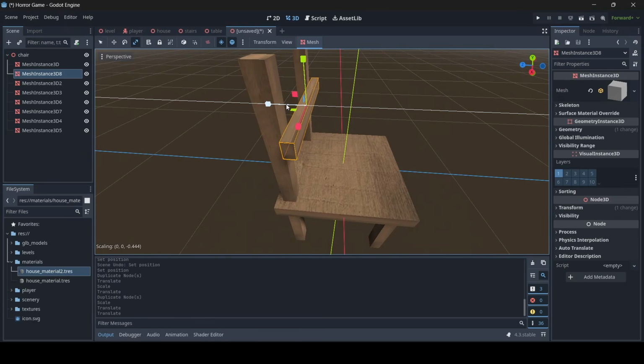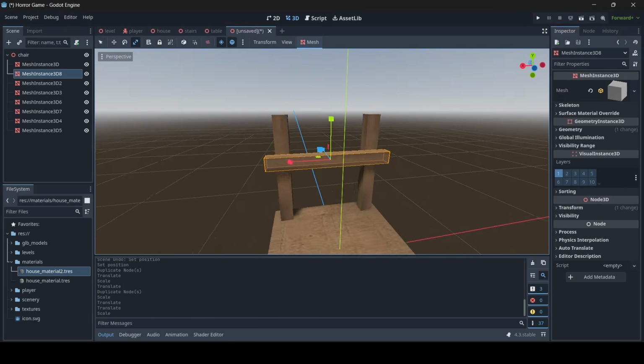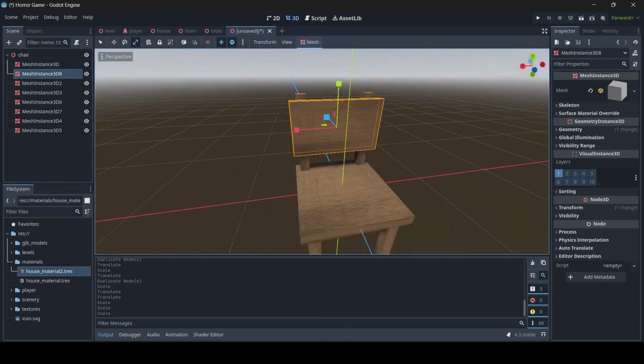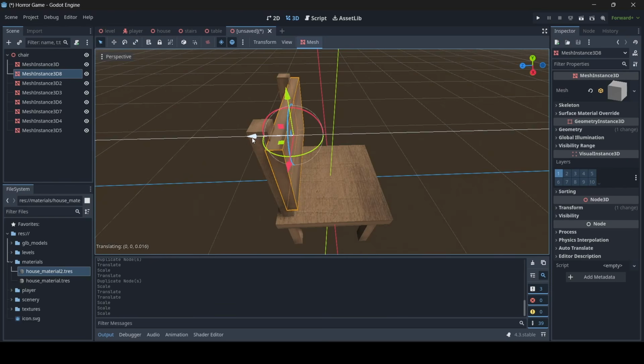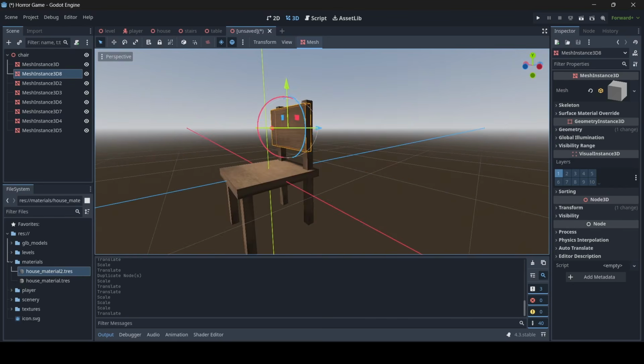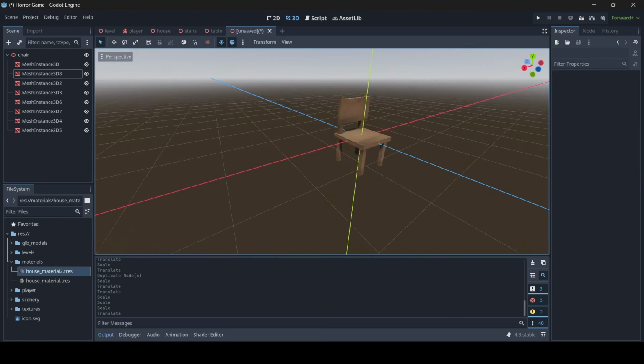But yeah, this is usually how I might make chairs for my games sometimes, depending on the game style, of course. Pretty easy to do. And there we go. So now we have a proper wooden chair.